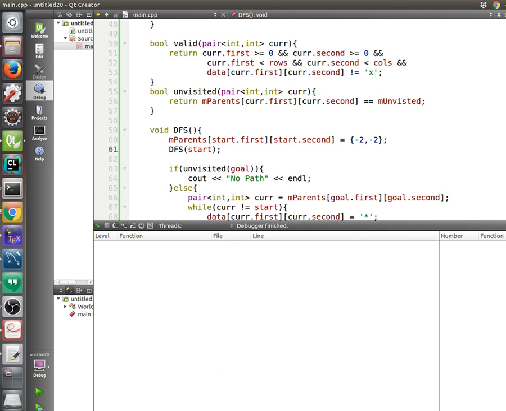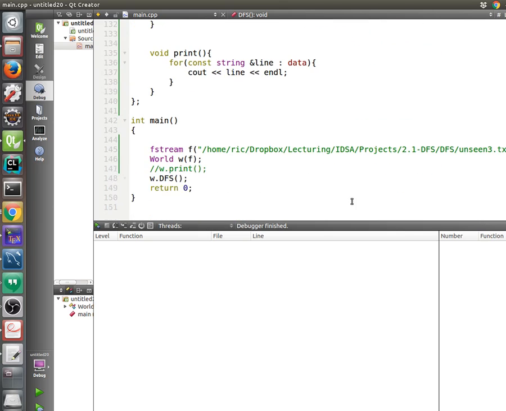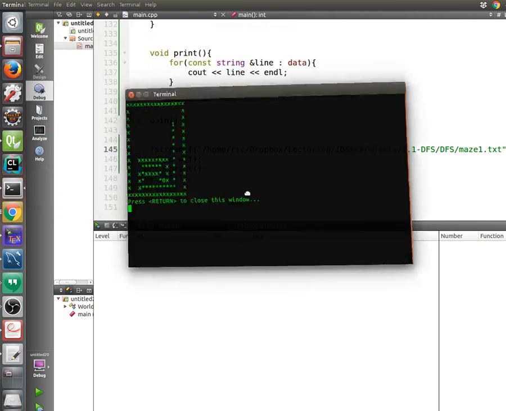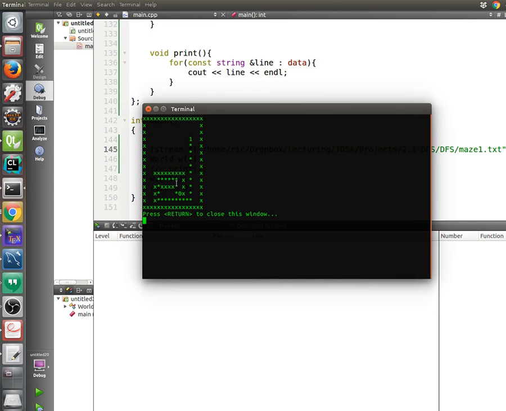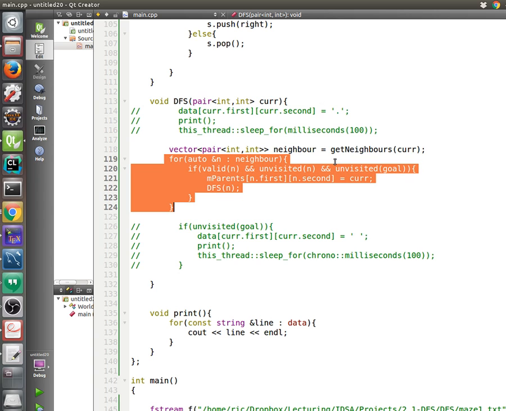If I run it now, we can see it worked, and it said no path, and that was on unseen 3. If I set this back to maze 1, we can run it, and we can see the whole thing ran again. So one more time, by moving the repeated code out into a separate function, it allowed us to use a for loop, and now if we ever wanted to change things, we'd only ever have to do it once.